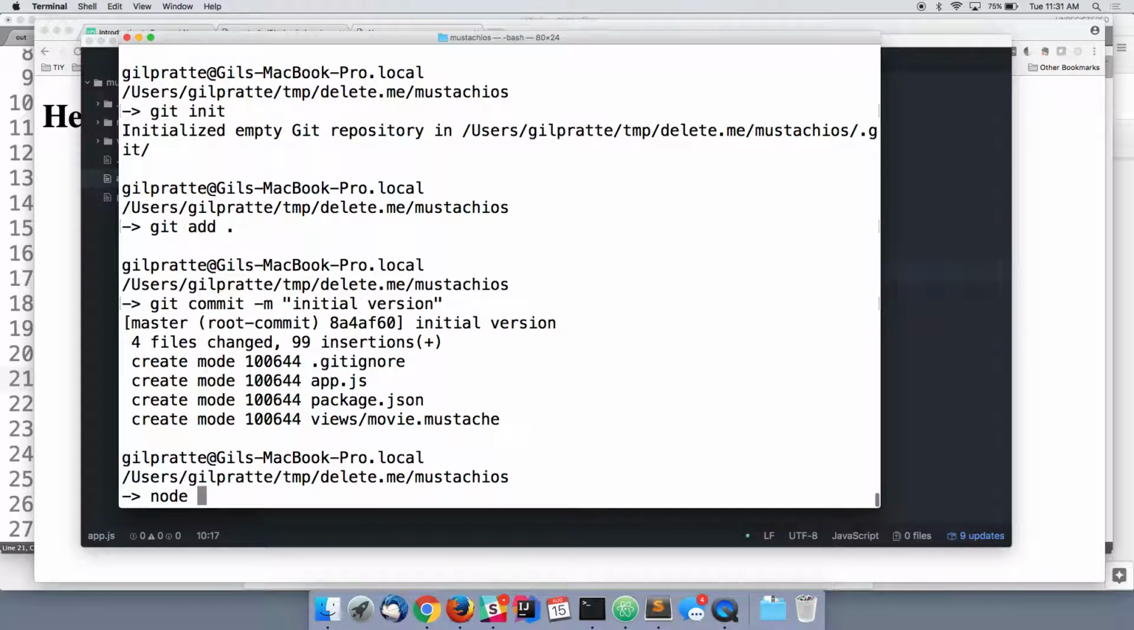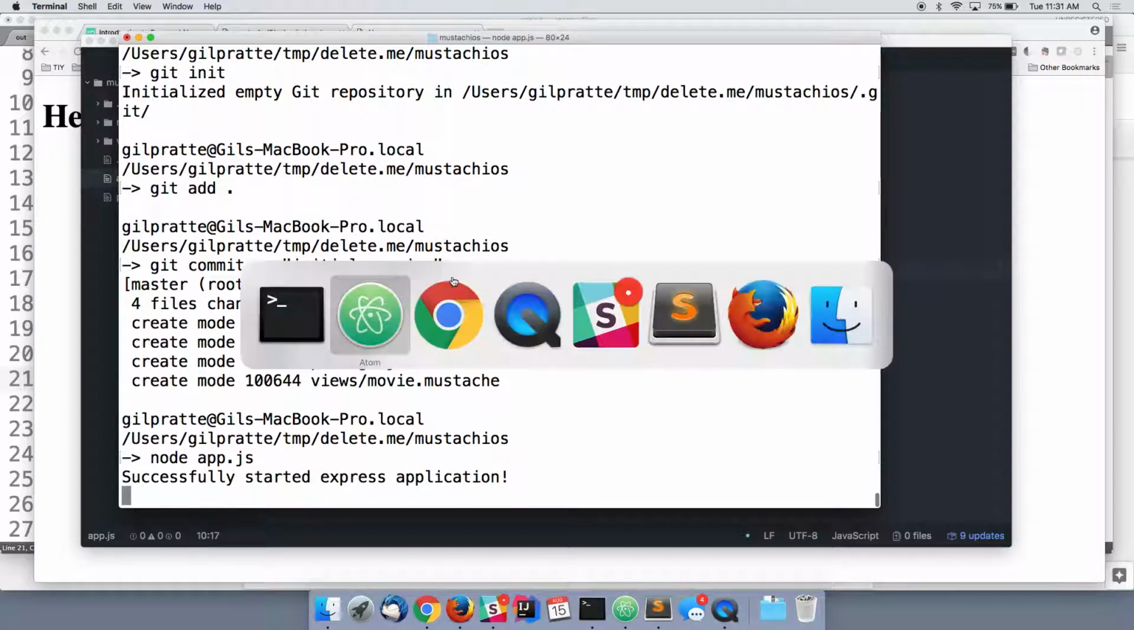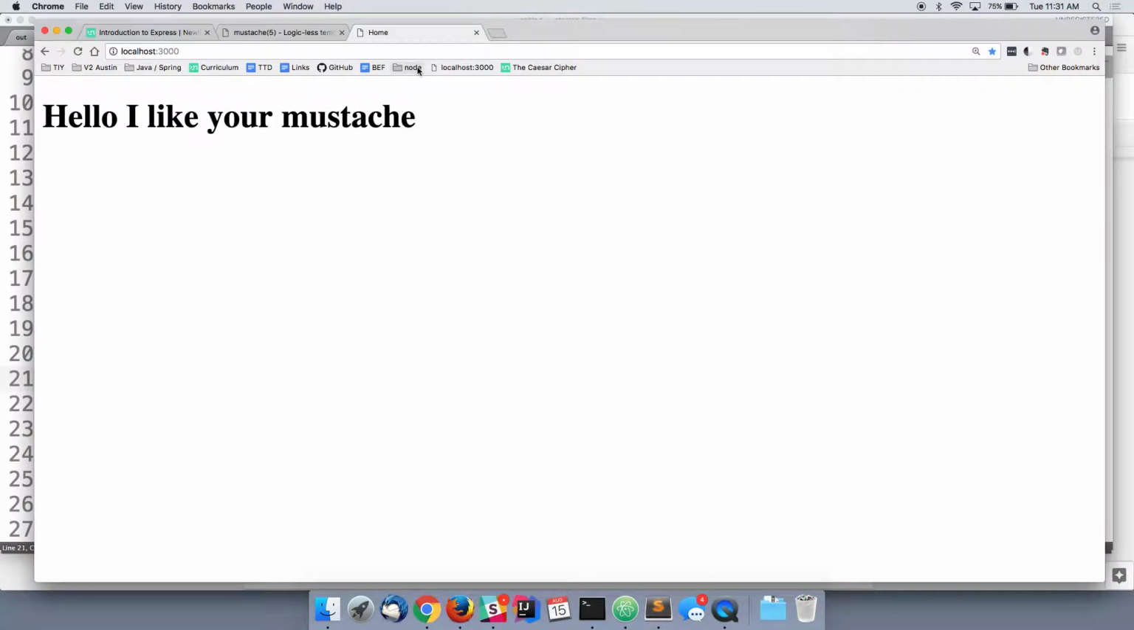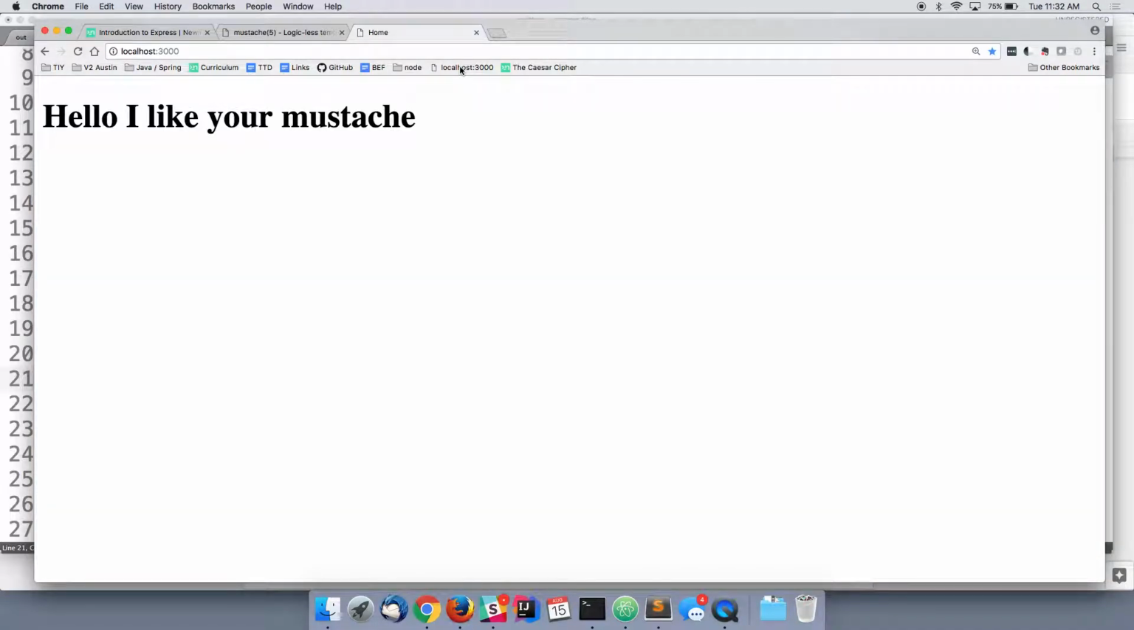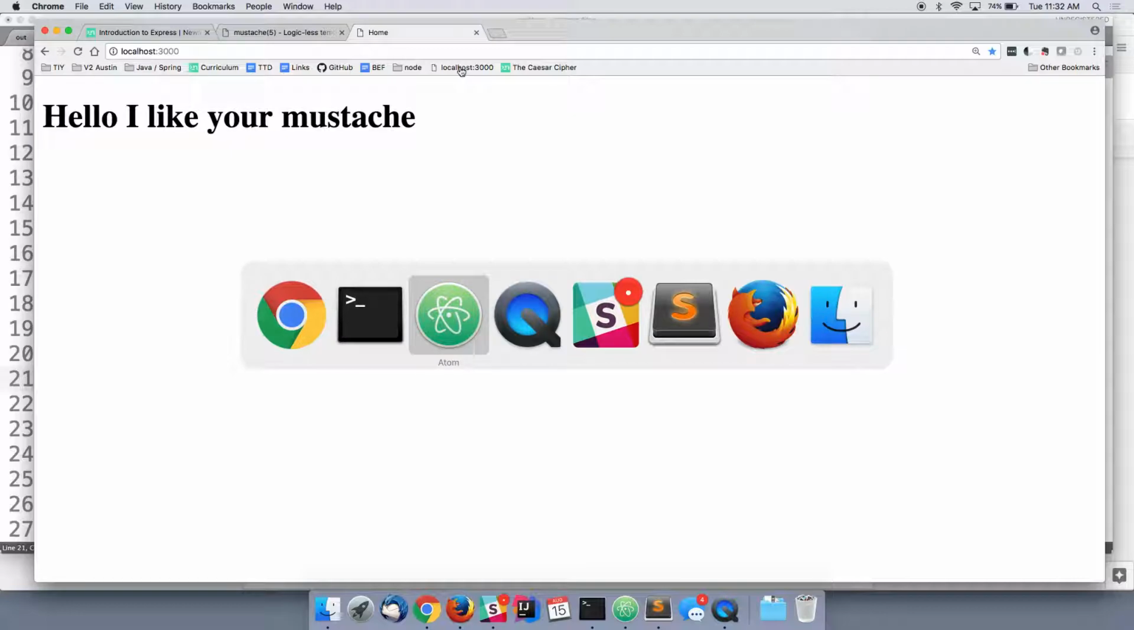Node, what is it called? app.js. There, I'm running app.js. I'm going to hit 3000, and well, you can't really tell, but it did change. One of the things you can do is go somewhere else and then go back to 3000 and make sure it actually is working, because if you just refresh it, okay. So we need to do some substitution. That's what mustache is about. Let's start with something simple.